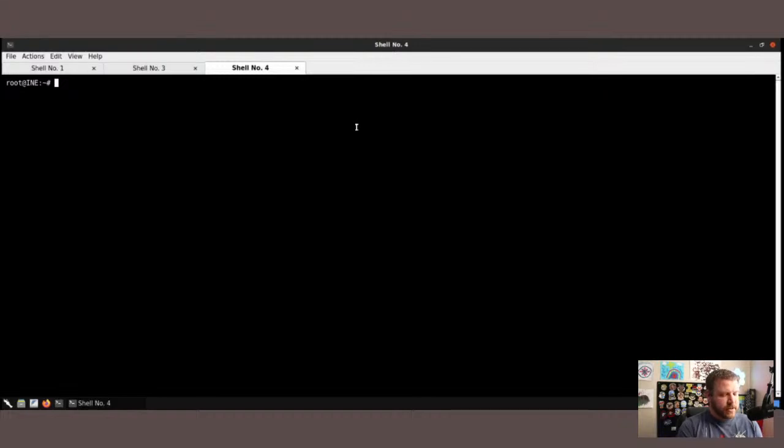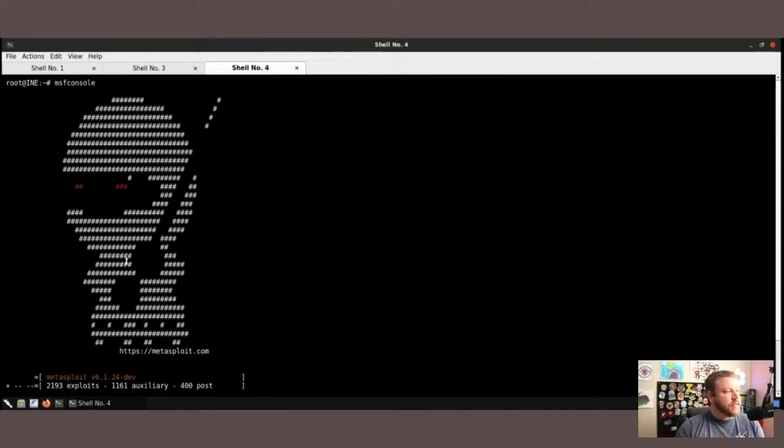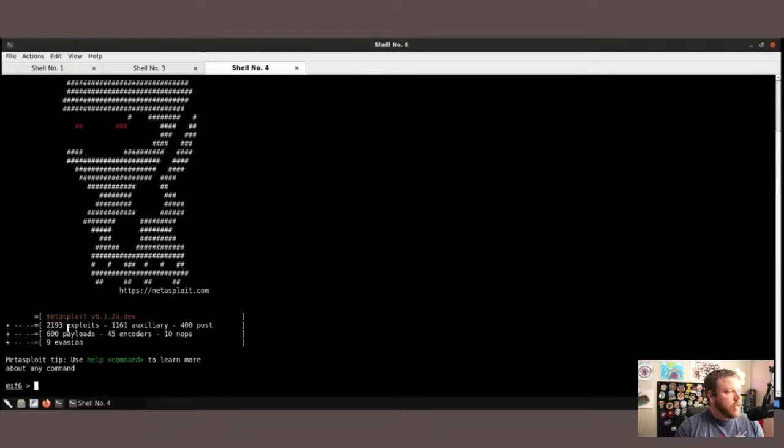Oh, should have done this faster. You don't just type Metasploit. Take me a second. Metasploit framework console, msfconsole. And they always have this cute art at the top. This is a neat framework. I don't think I've covered it yet in and of itself. So this is the introduction.